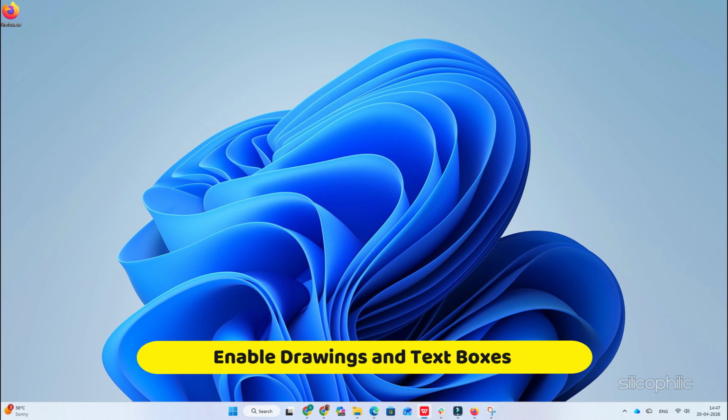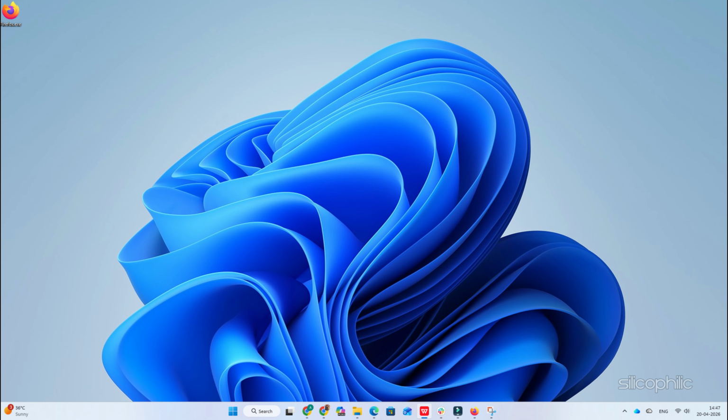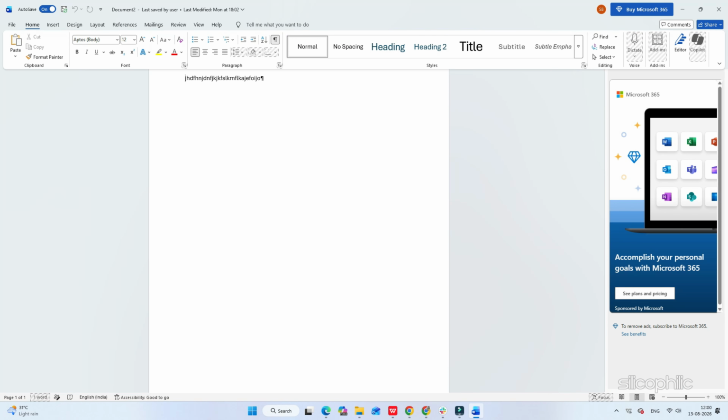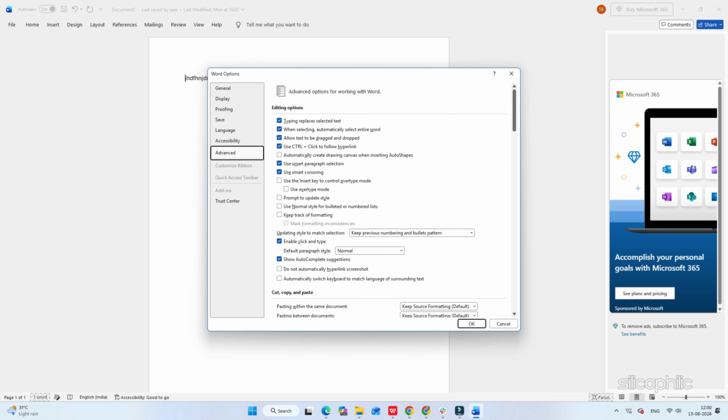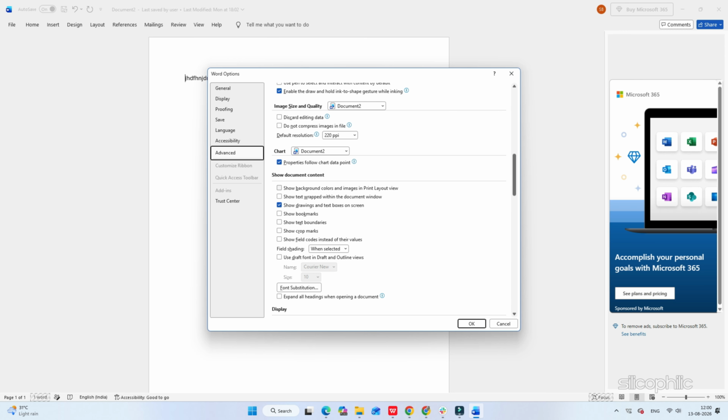Enable drawings and text boxes. Word can also hide pictures if the option to display drawings is disabled. Open File, go to Options, select Advanced. Scroll to Show Document Content. Make sure Show Drawings and Text Boxes on the screen is enabled. Click OK. If this option is turned off, images, shapes, SmartArt, and text boxes may disappear from your document.